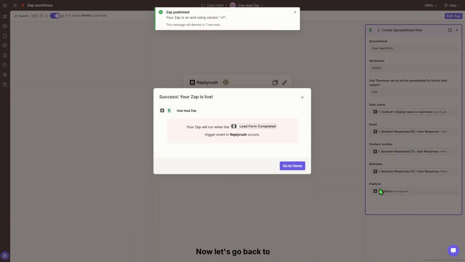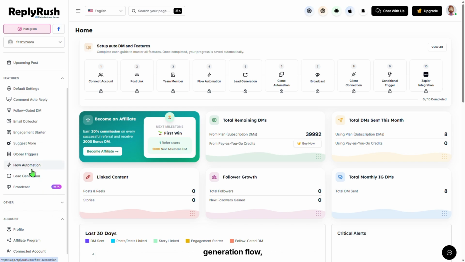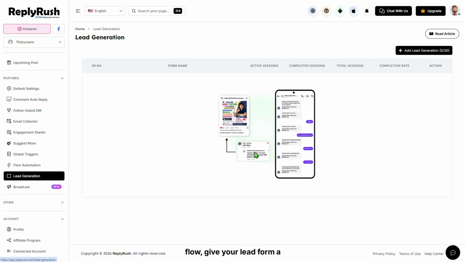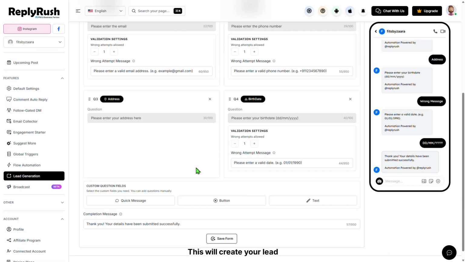Now let's go back to ReplyRush. Open the lead generation feature. If you already have a lead generation flow, you can use the existing one. If you don't have one yet, create a new lead generation flow. Give your lead form a name. Add the messages and fields you want to collect, and save it. This will create your lead form.